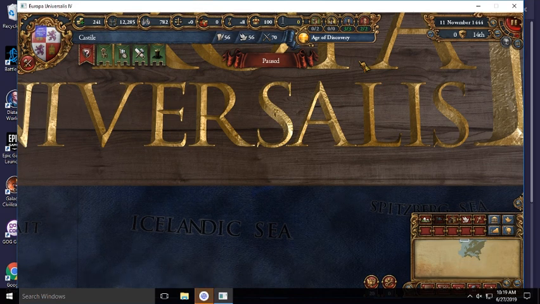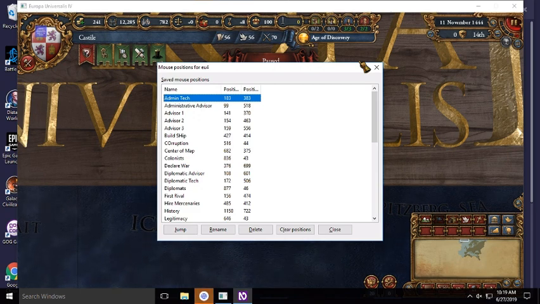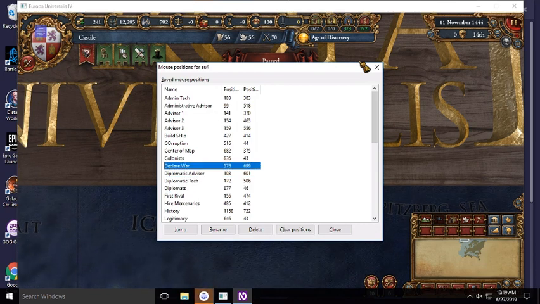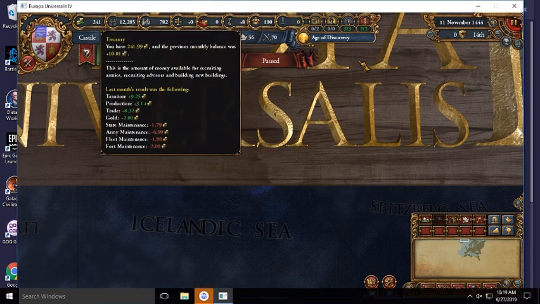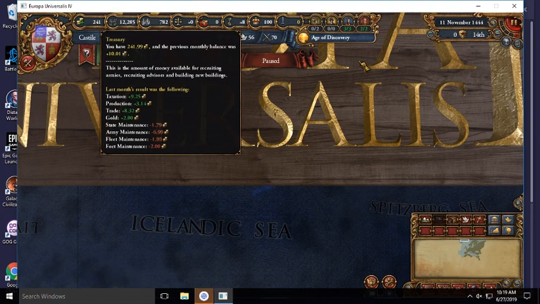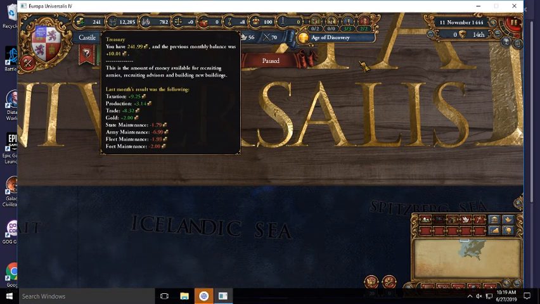I'm going to route the cursor to the mouse positions for the EU4 dialog: gold, declare war, diplomatic tech. Oh, I called it treasury. Treasury position. Let me just run OCR. You have 241.99, and the previous monthly balance was. Last month's result was plus 9.25, plus 3.146, plus 8.32 gold, plus 2 state maintenance, army maintenance, fleet maintenance, minus 1.7.